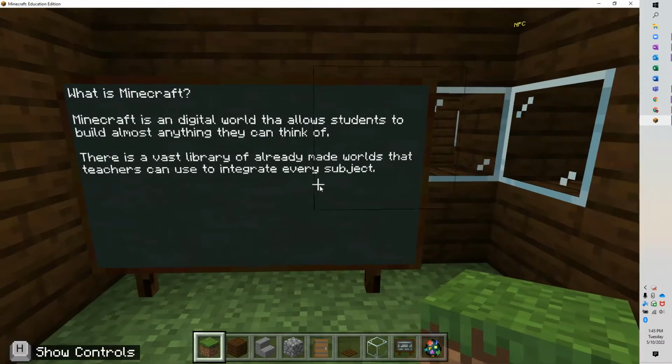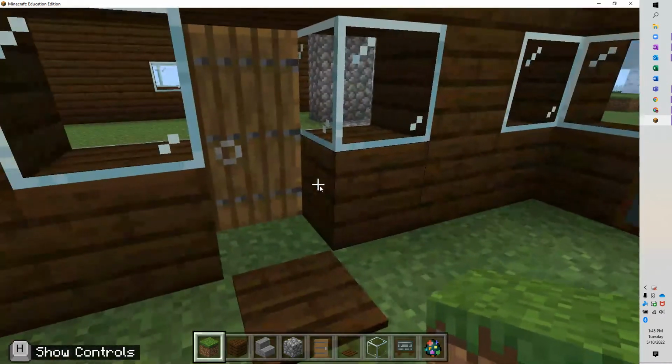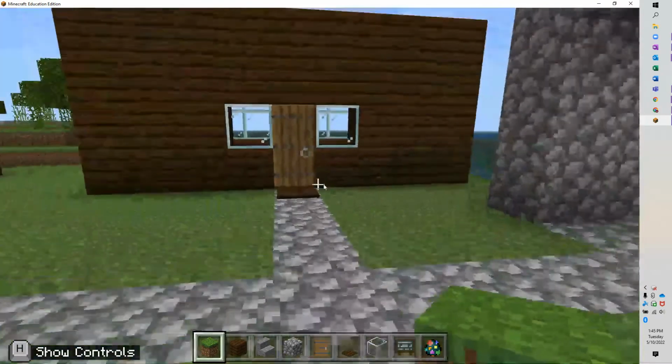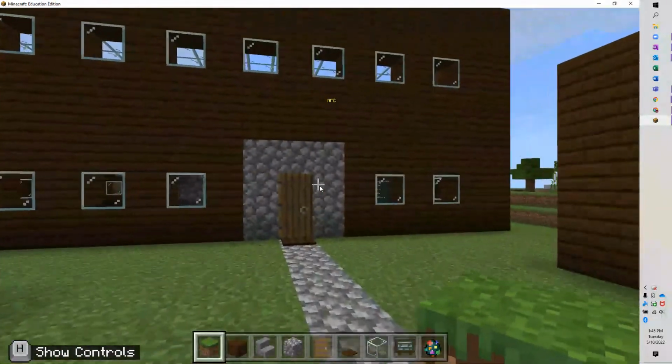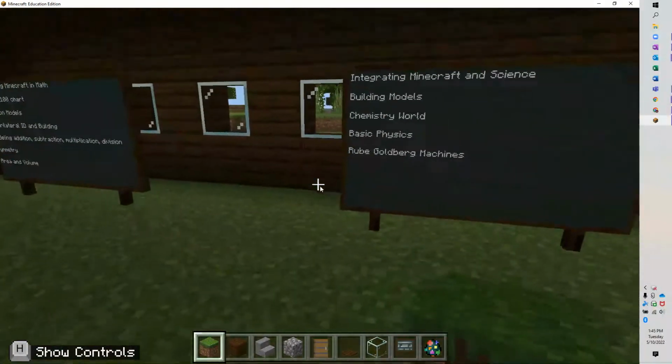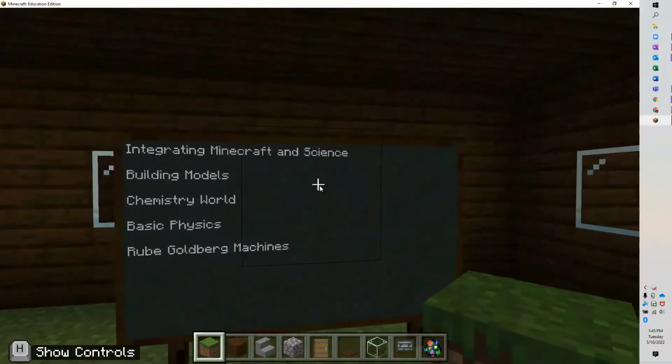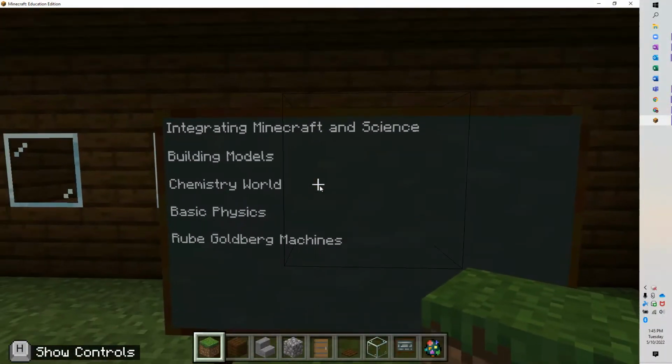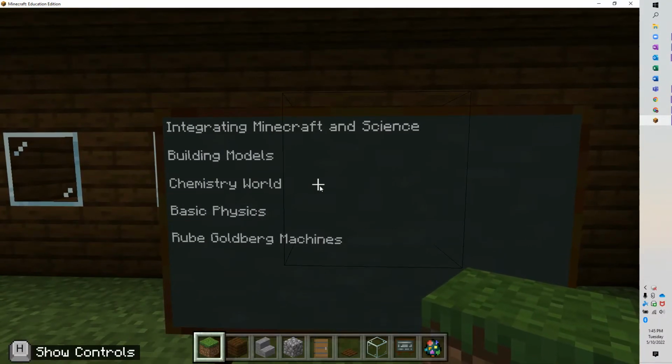Okay, so let's move on past out of here. We're going to move out of this world. We're going to go into this giant building right here and talk about integration. So first things first, let's start with science. In Minecraft, you have the flexibility to build pretty much any model you want.